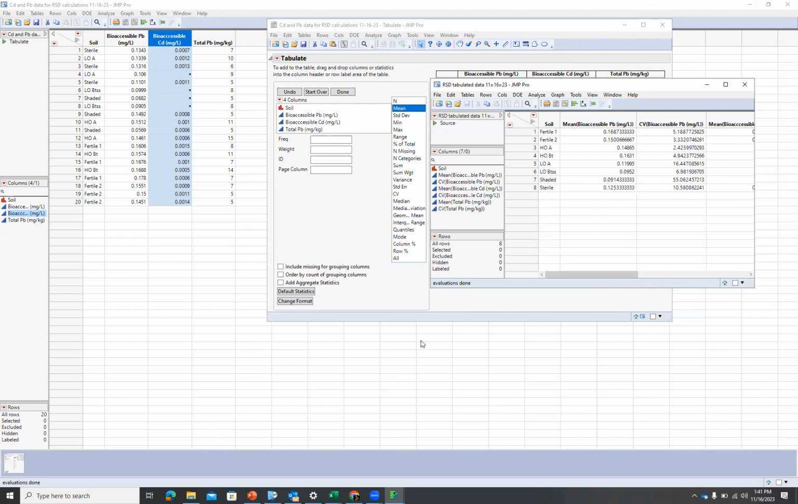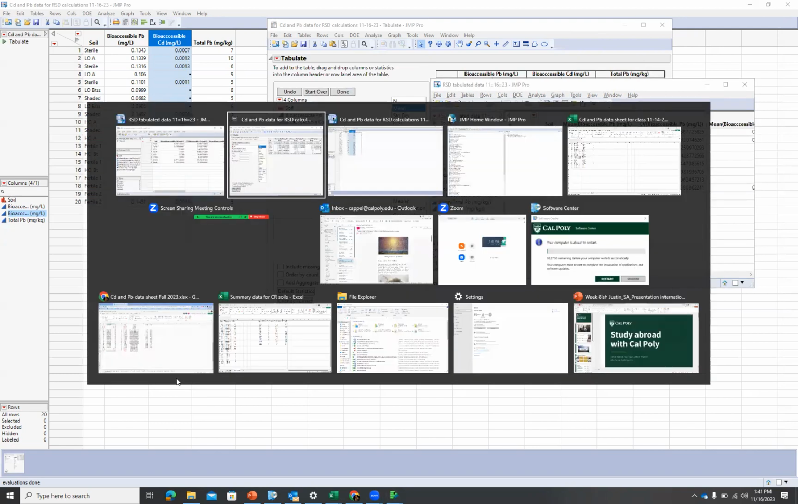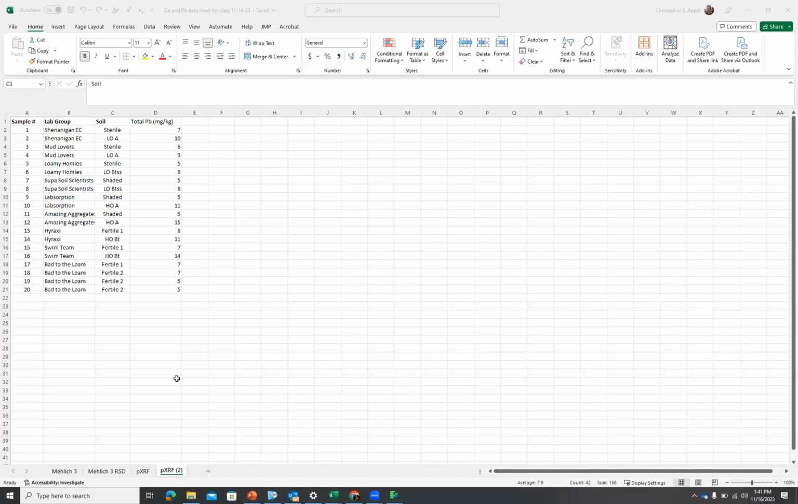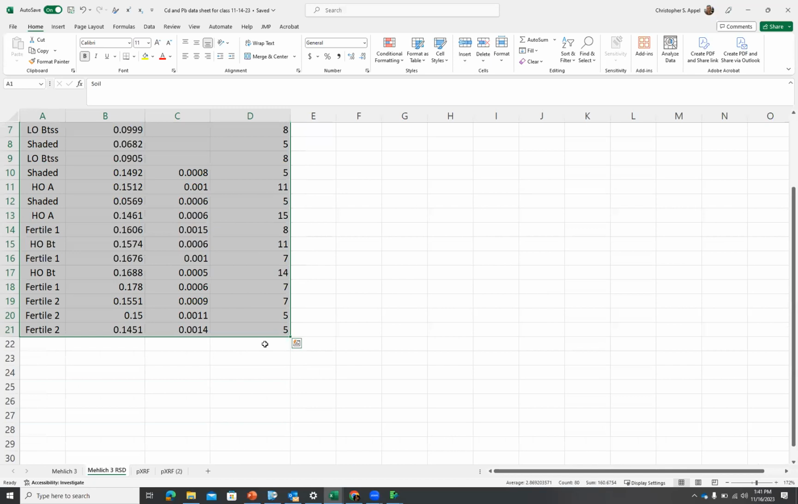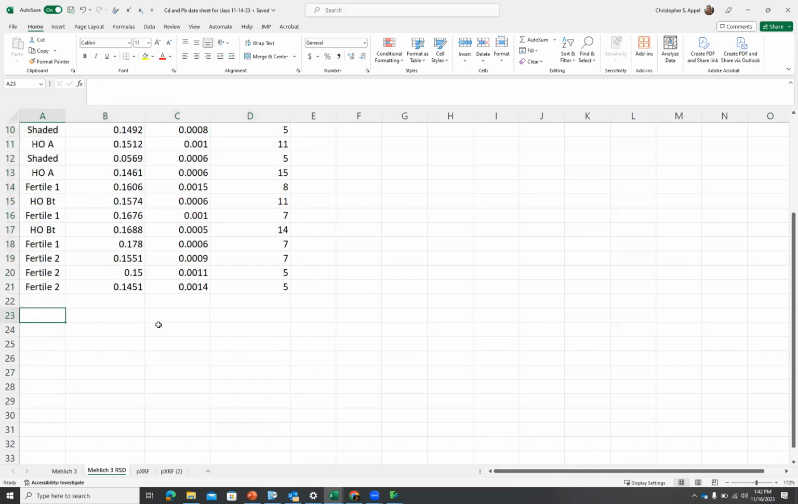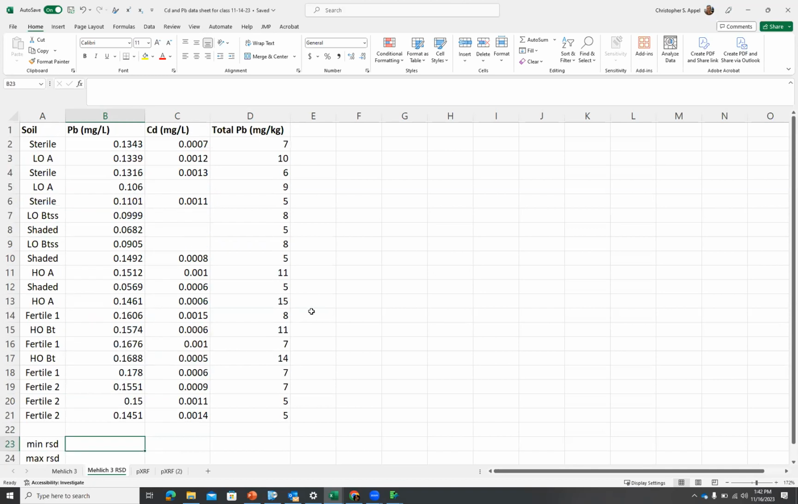And then what I'm going to do is go back to my Excel spreadsheet here. And I'm just going to put in my min and my max for the relative standard deviation, because that's what I'm going to report in my data table that summarizes all of my QC duplication.